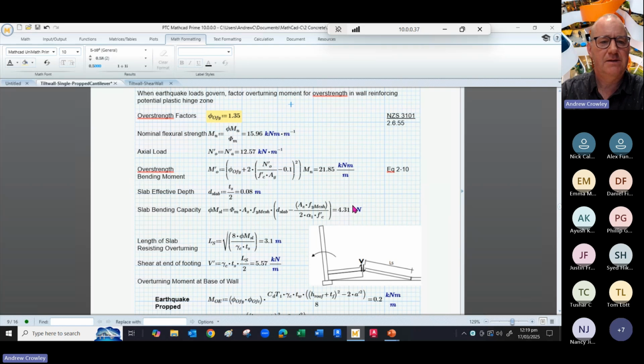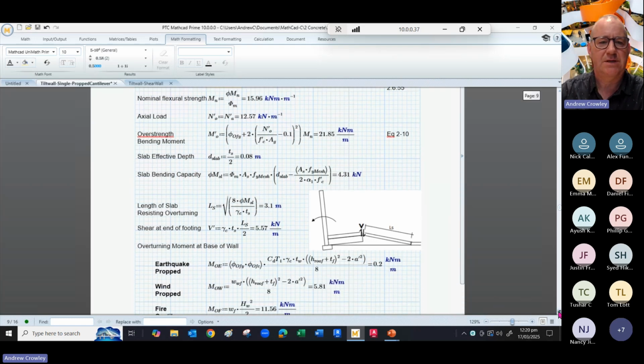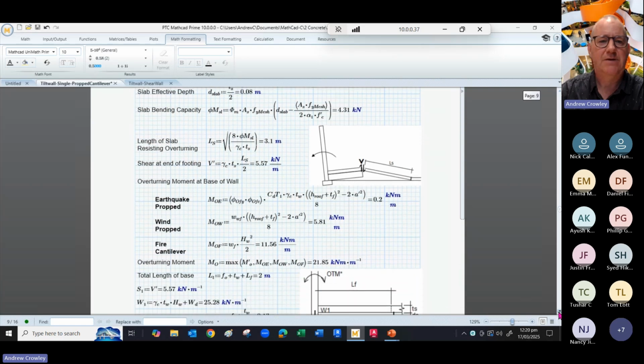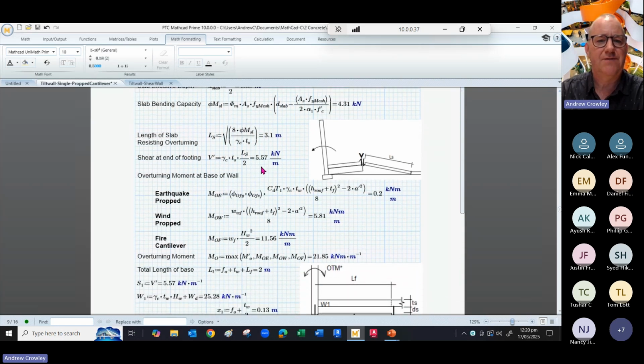So we need a length of slab to resist the overturning. So the stability of this tilt panel wall is not just relying on the foundation, but also the slab it's connected to. And so we need to know what the shear is at the end of that footing. So we've calculated that here, it's given as 5.57 kilonewtons per meter. So now we look at the overturning moment at the base of the wall from the earthquake and the wind as a propped cantilever, and then from fire as a cantilever.